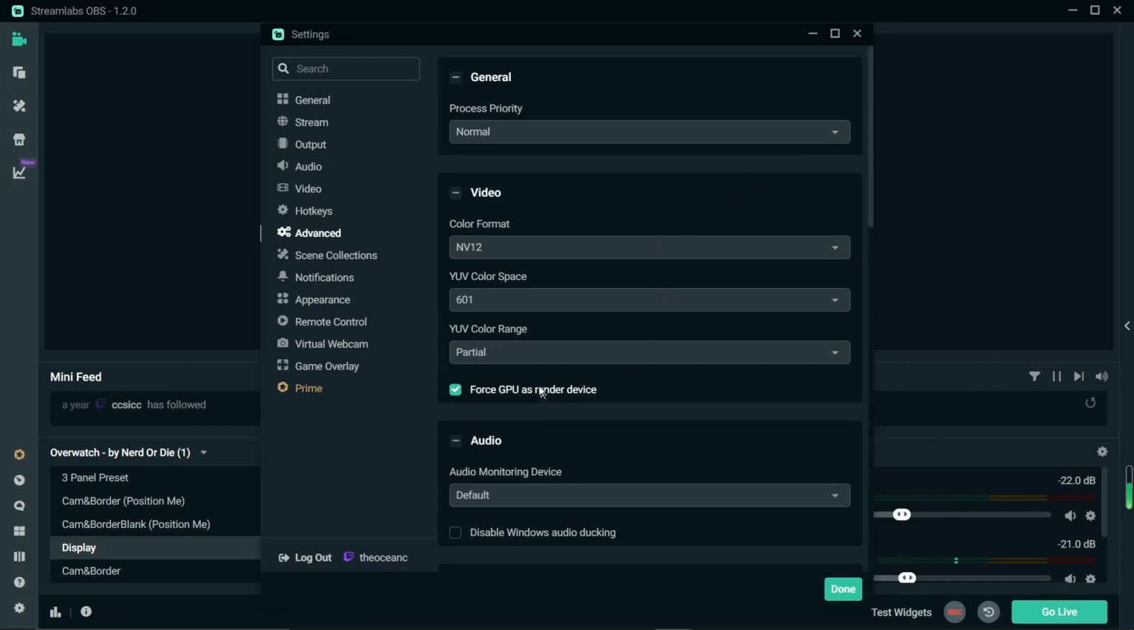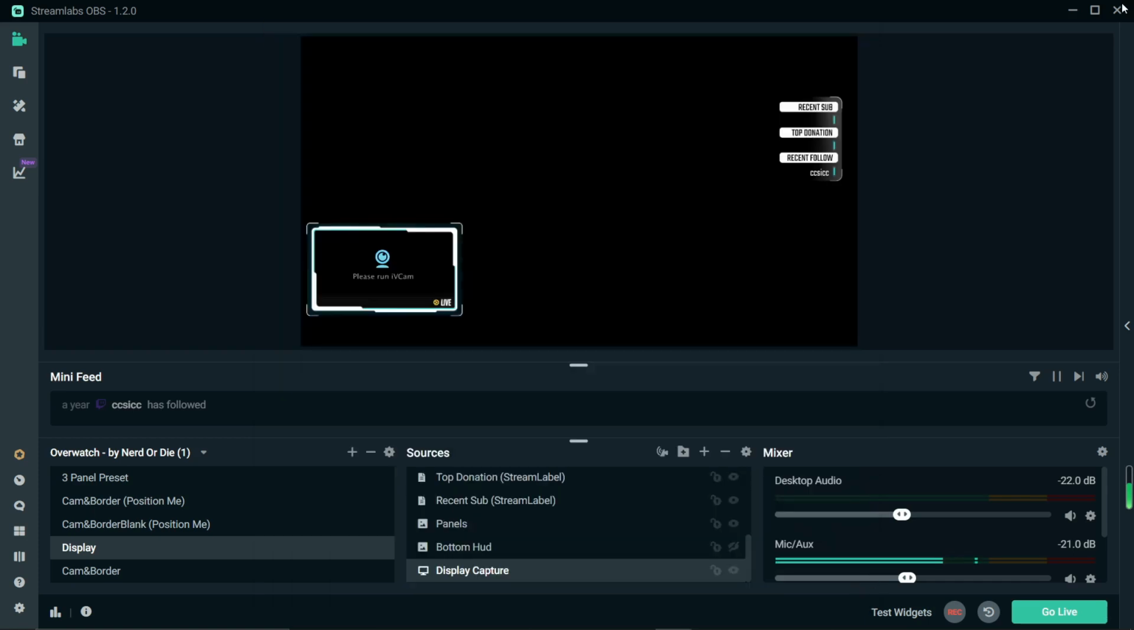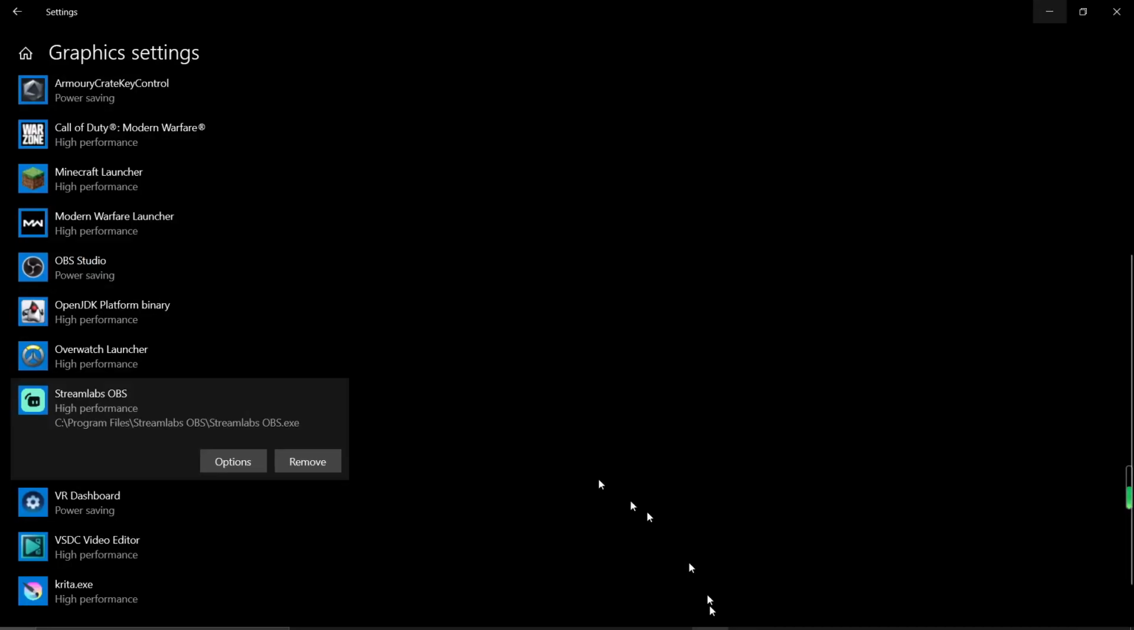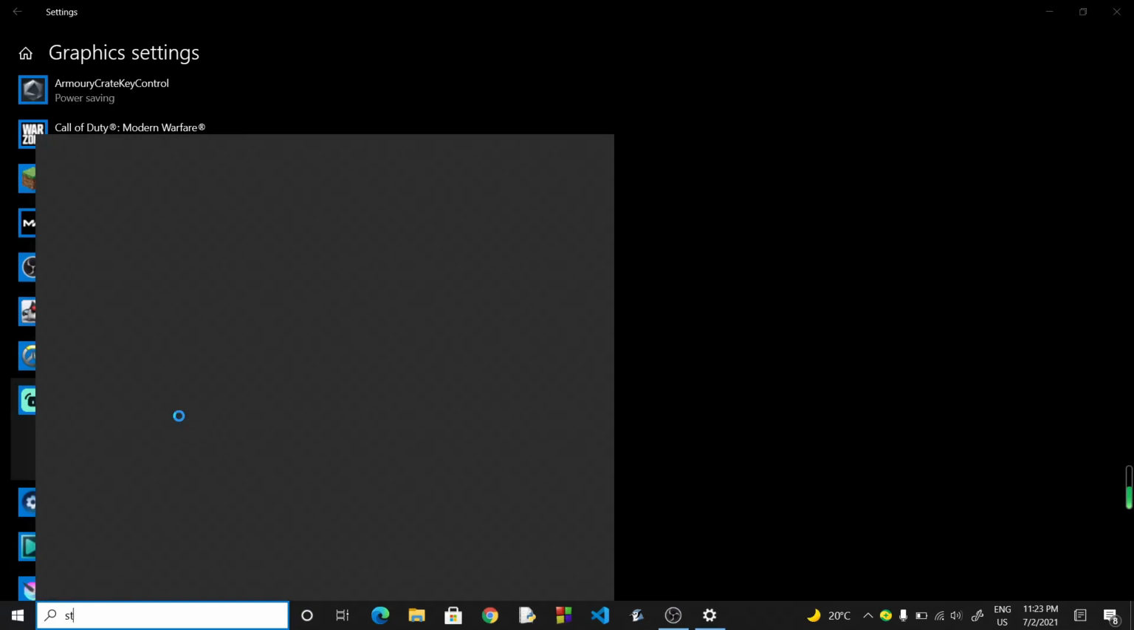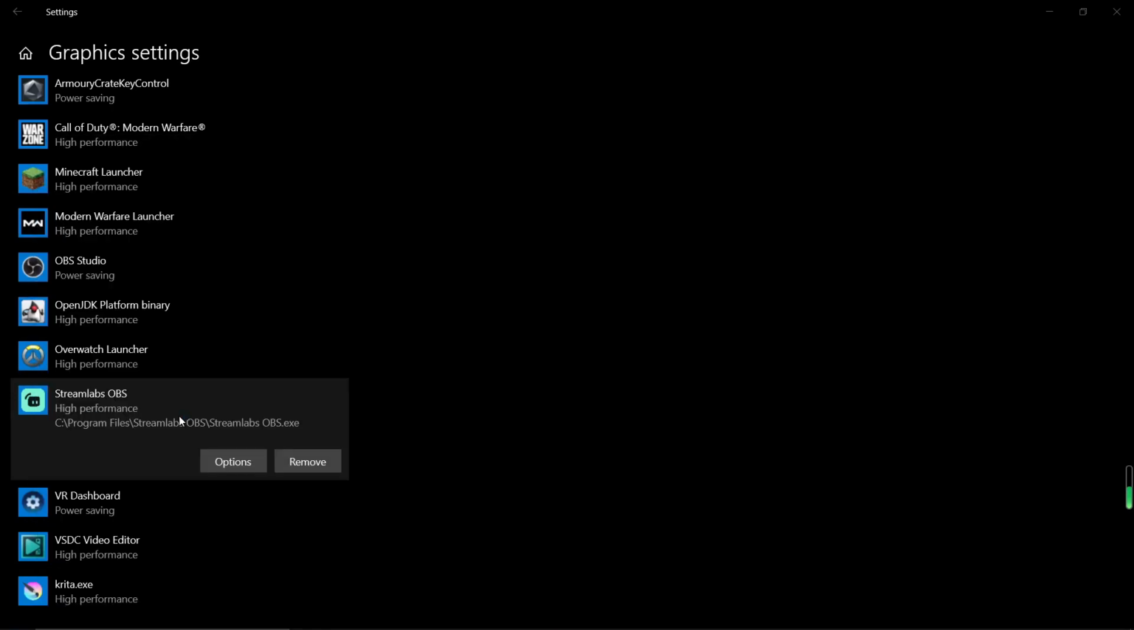So what you should do is uncheck this. Click done, close your Streamlabs OBS. Oh, and that's OBS Studio, that's how I record this video. So now, just to prove to you, in the graphics settings, it's still high performance. But wait for it. I'm gonna open up Streamlabs OBS again.